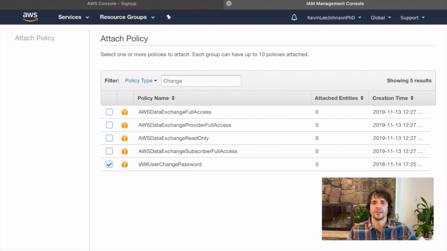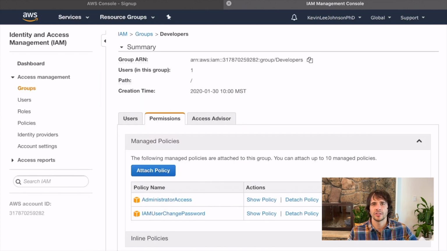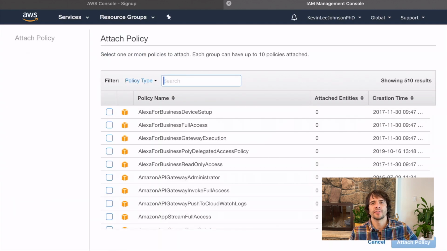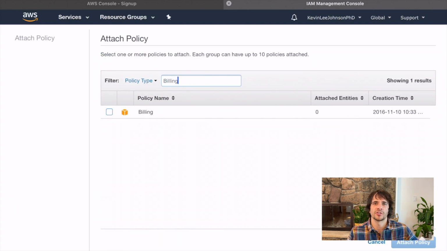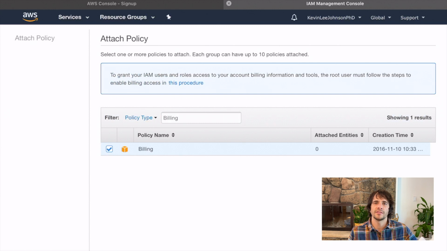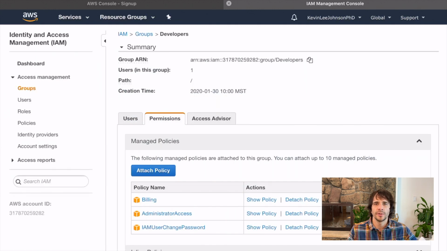The third and final permission that I would add to the group is ability to see billing. And this is so that you don't have to log in with the root account just to see what your spend is or set alerts. This gives that user the ability to go into the billing dashboard and control all that.